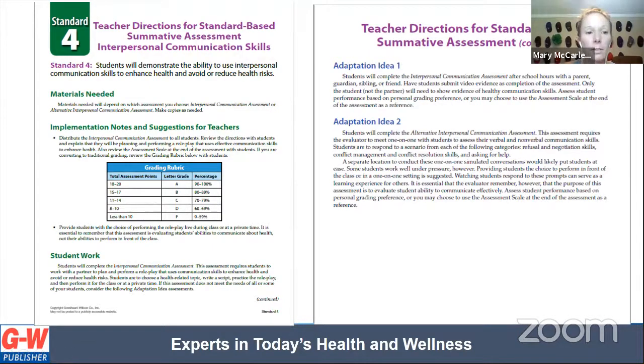So think of it as a summative assessment for Standard 4, and Standard 4 is going to be the one that relates to interpersonal communication skills to enhance health and avoid or reduce health risks. So we have an assessment. Although I realize, and I'm sure you realize as well, that even though we create assessments, that doesn't mean that all students would be able to successfully complete this assessment, because we have multiple learning styles in our class. We have students with multiple comfort levels, especially as it relates to the National Sexuality Education Standards. So you want to respect those different student needs.